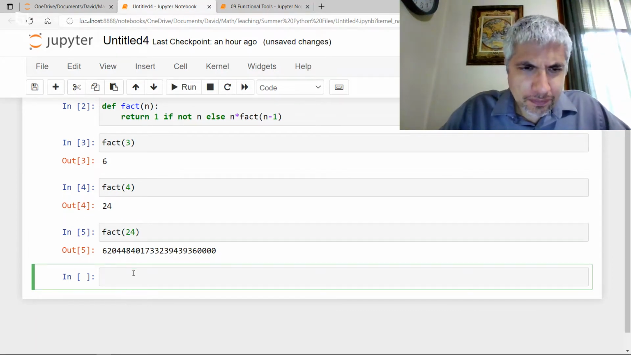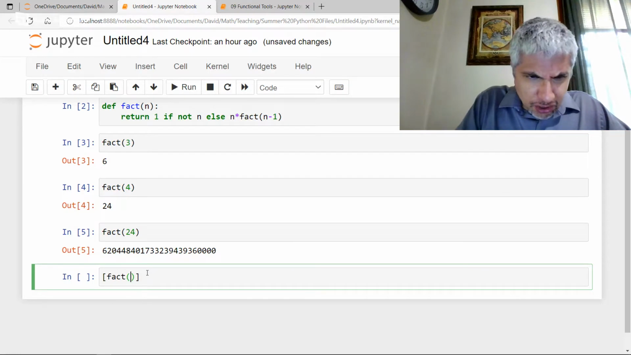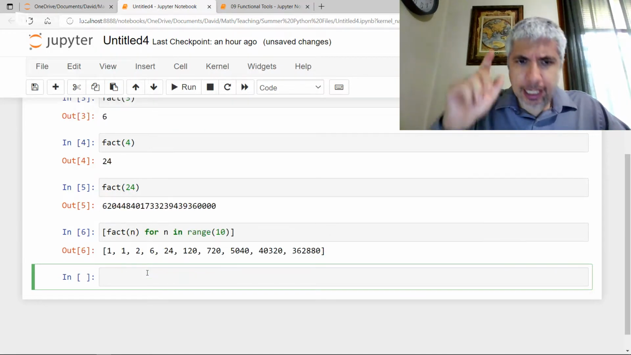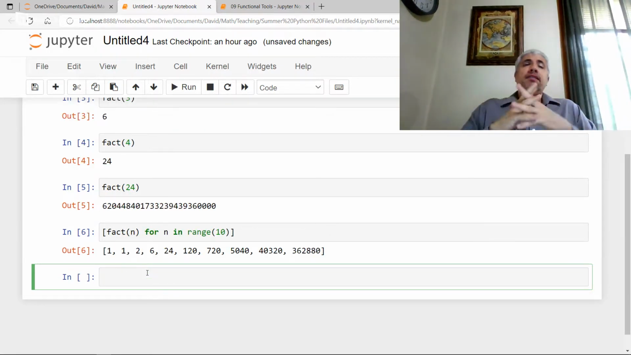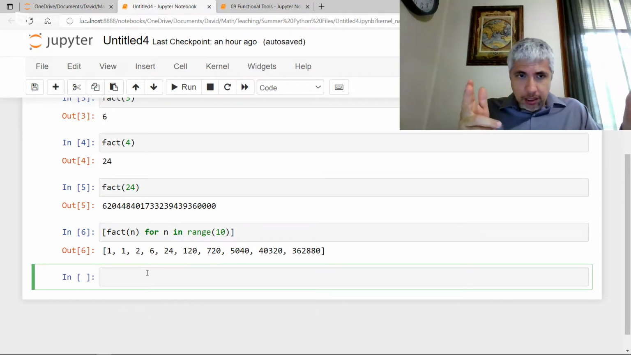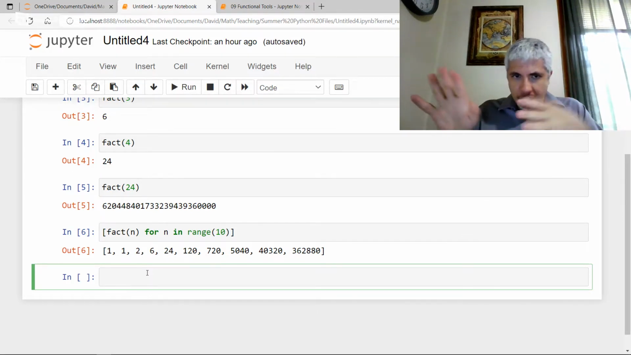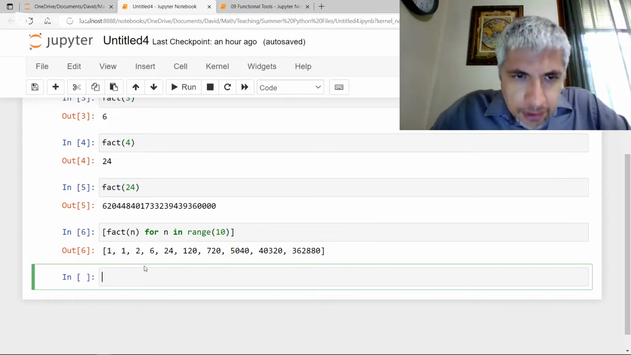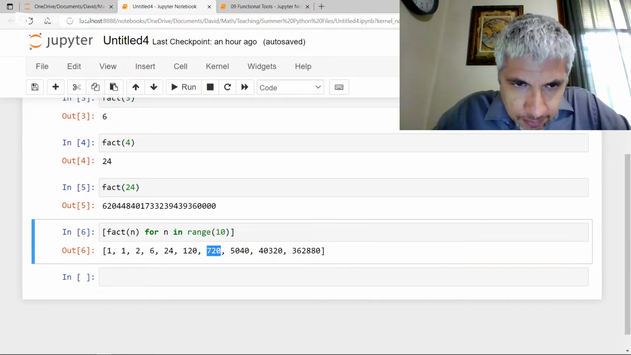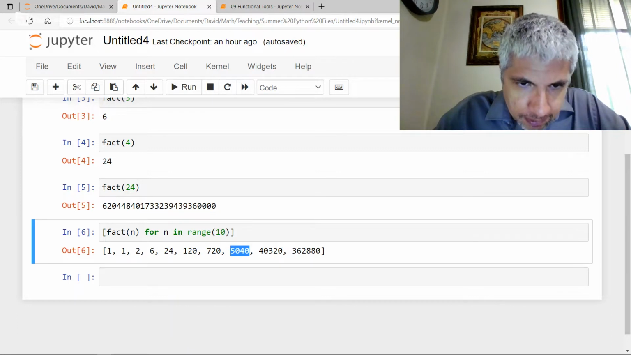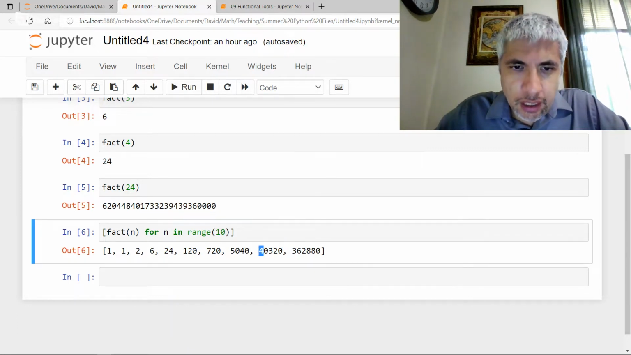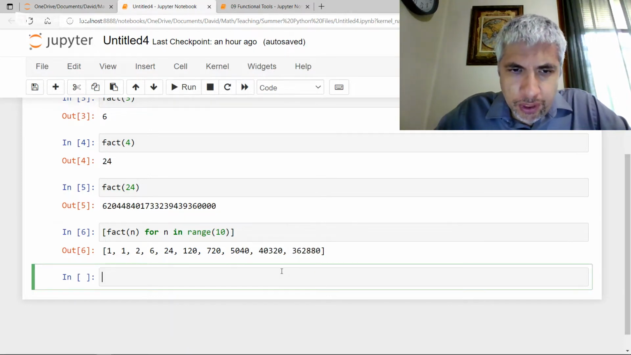Okay, so let's make a list of these. I'm going to do fact n for n in range 10. And I noticed something about the sums of the digits here. The first 2 are odd. The next 3 are even. But from then on, it's all odd. 1 plus 2 plus 0 is odd. 7 plus 2 plus 0 is odd. 5 plus 0 plus 4 plus 0 is odd. So I'm getting all these odd sums. I want to investigate that.